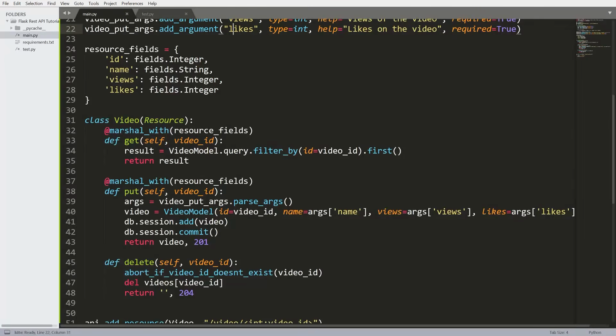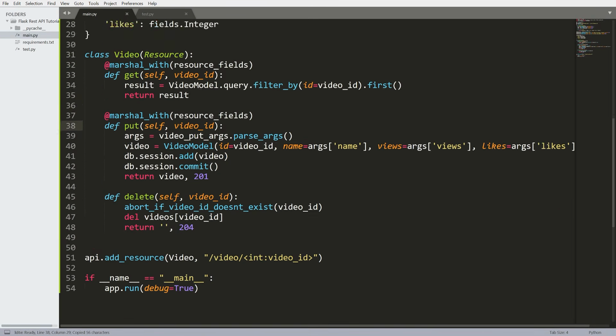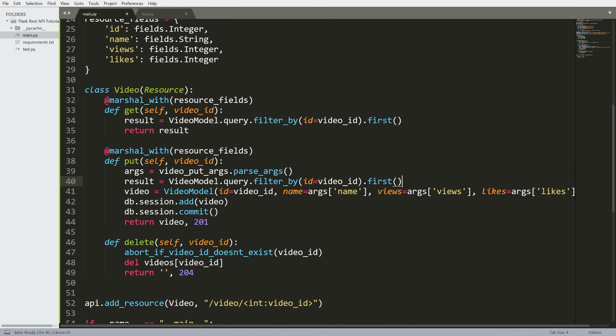The way we can avoid something like that is just making sure that ID doesn't exist. We can check by querying the database, or we can do a try catch to see if this worked or if it failed. But let's just go ahead and say after args, result equals VideoModel.query.filter_by(id=video_id).first.